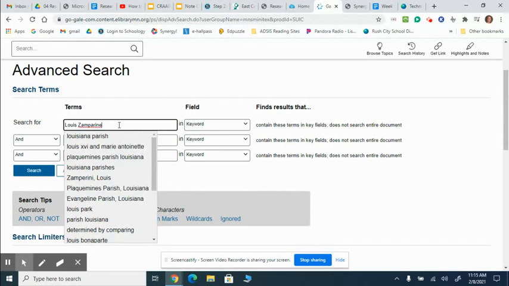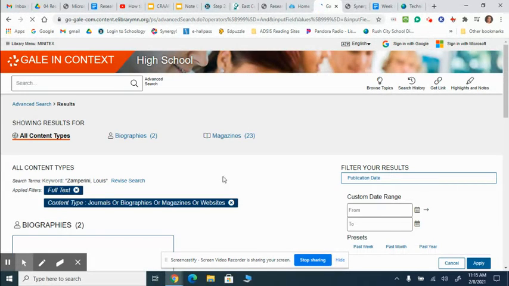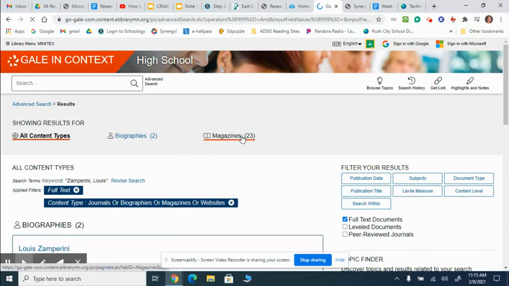See if I can get anything with Louis Zamperini. That's the guy from Unbroken. And so I'm going to search and see what I can get. And then here it looks like I got 23 magazine articles and 2 biographies.